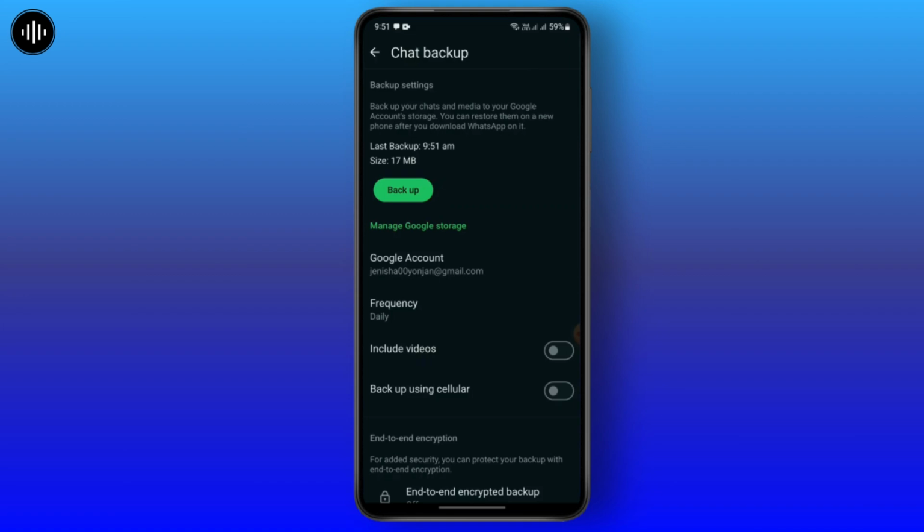So just follow these methods and you should be able to restore your view once messages.